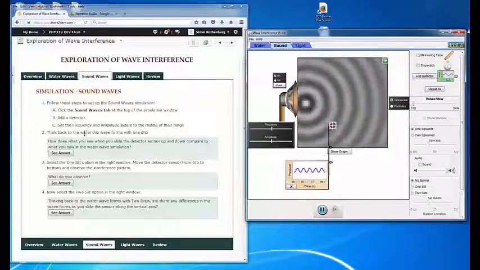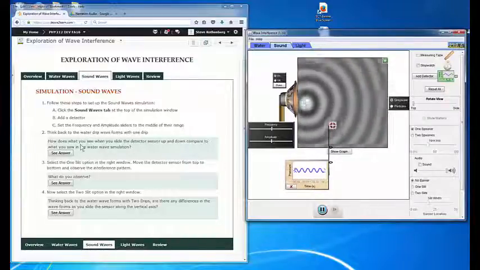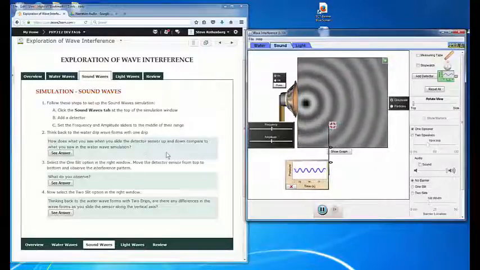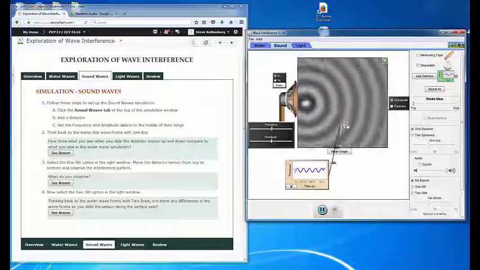In Step 2, think back to the water drip waveforms with one drip. Question 2. How does what you see when you slide the detector sensor up and down compare to what you saw in the water wave simulation?